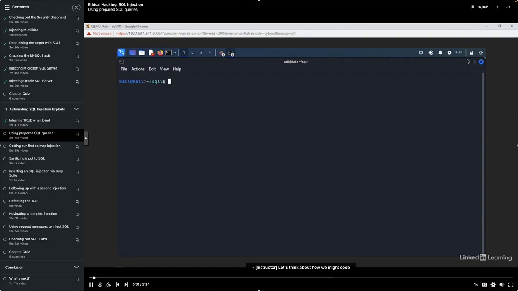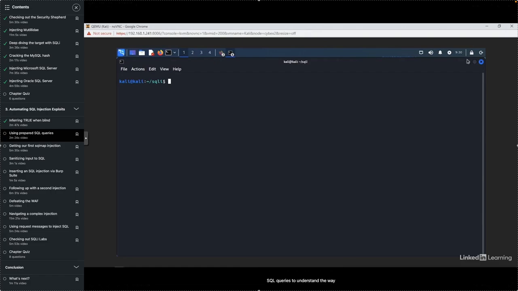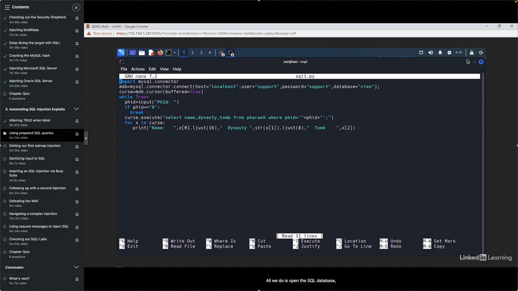Let's think about how we might code SQL queries to understand the way in which we need to protect them. We'll start with a simple Python program as shown here. Nano SQL1.py. All we do is open the SQL database, request a Pharaoh ID, select the correct record, and then print the Pharaoh's name, dynasty, and tomb.